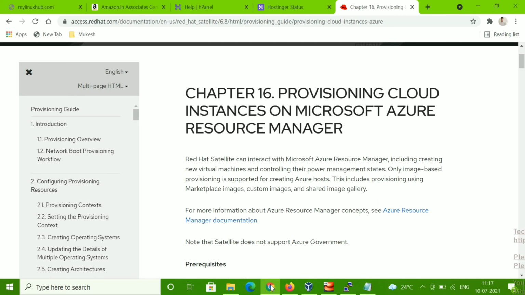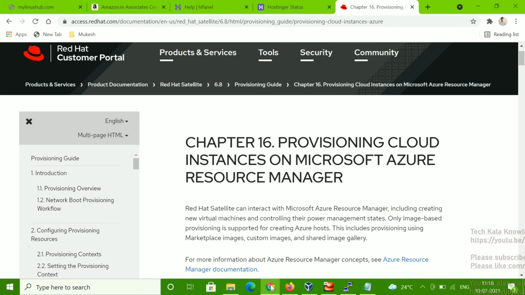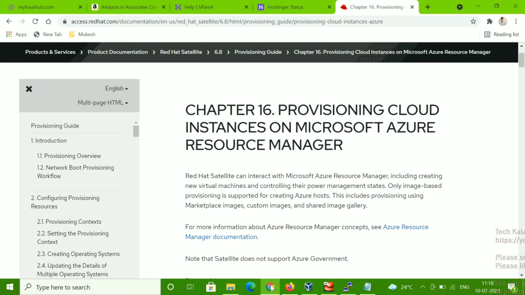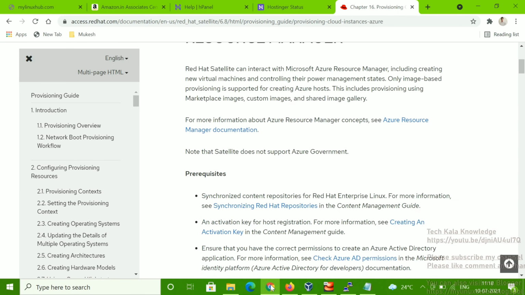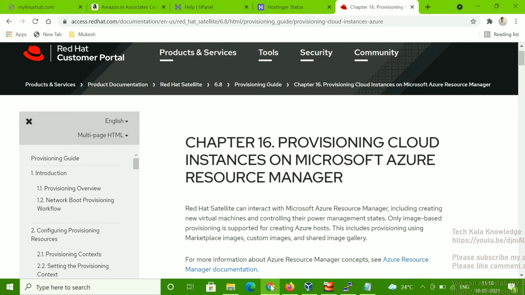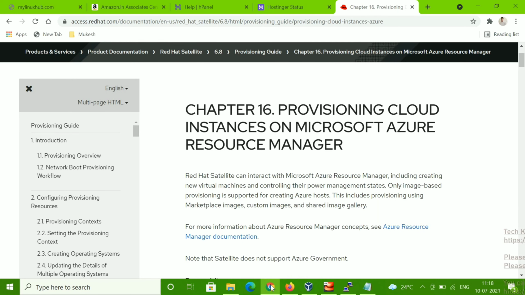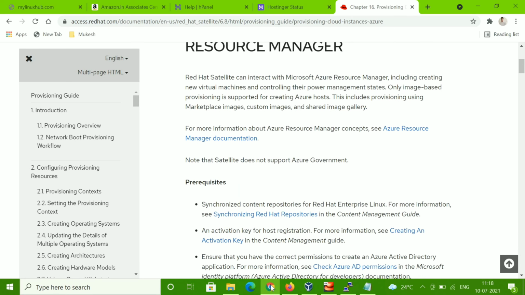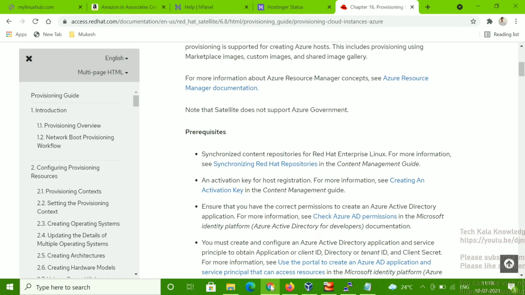Okay, so let me explain. This is a Red Hat document. If you go to the Red Hat portal, you will get this document. I'm also following this document. You should go and read it. In today's video I'm just going to highlight the steps in bullet points, and when you read the document, you will understand.